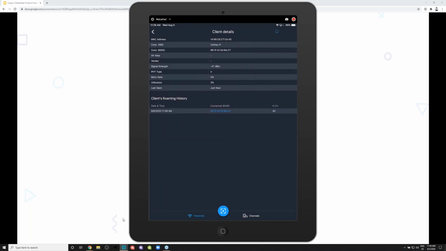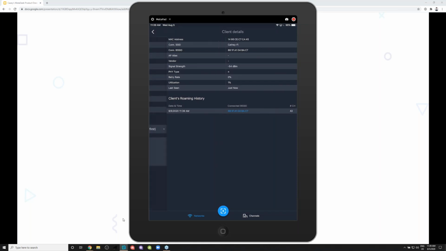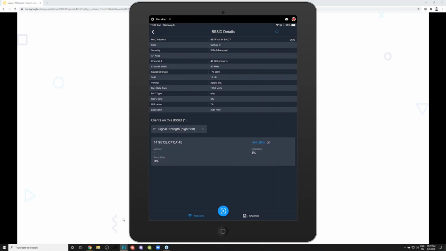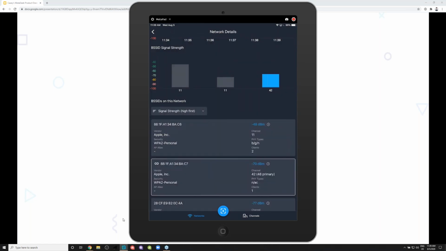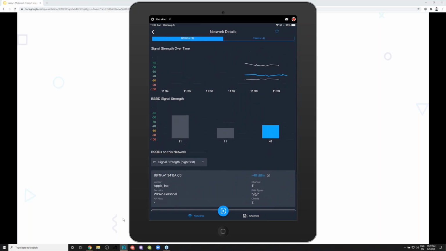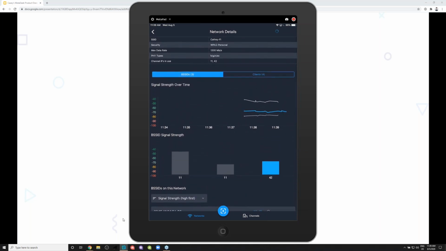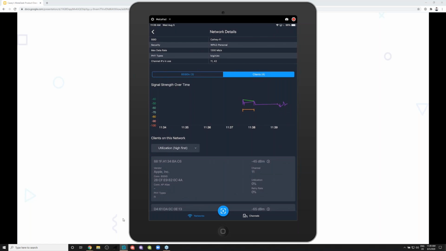If that were maybe 40, 50%, it's talking a lot on my network, it might be worth finding that device and figuring out what you need to do with it, whether turn it off or tell the person to stop streaming Netflix or something like that, because maybe it's eating up all the utilization on the network. So pretty great to get this kind of network details.